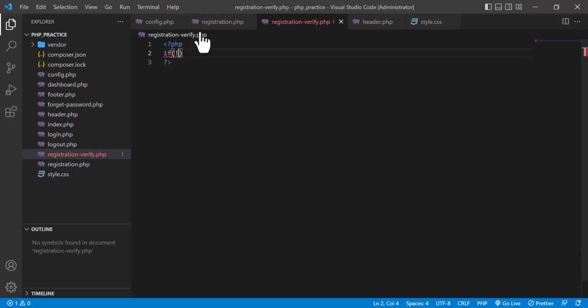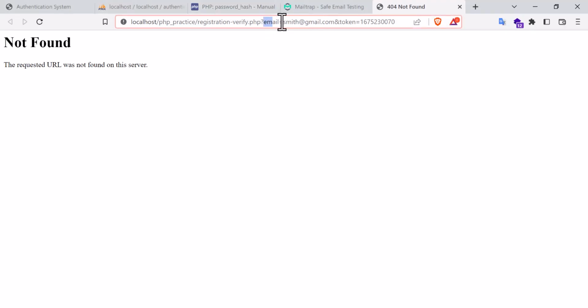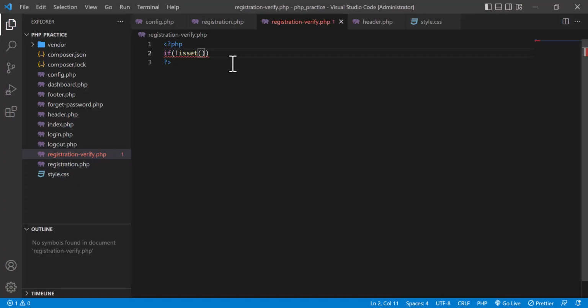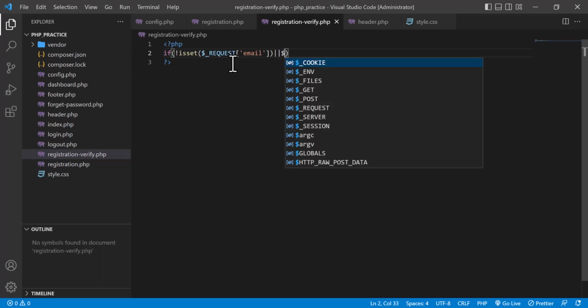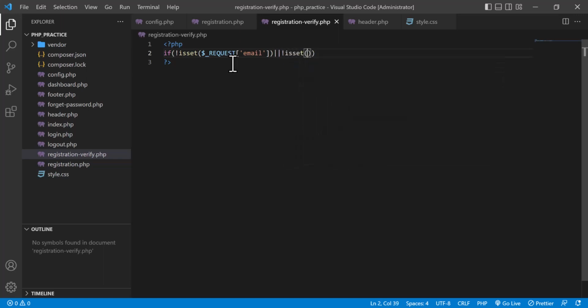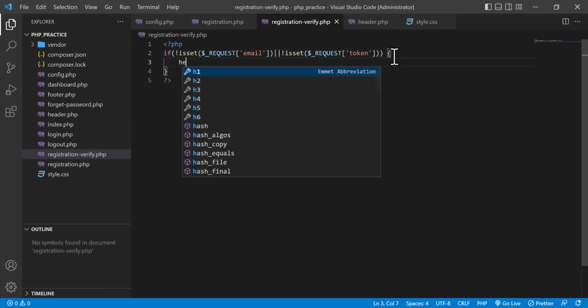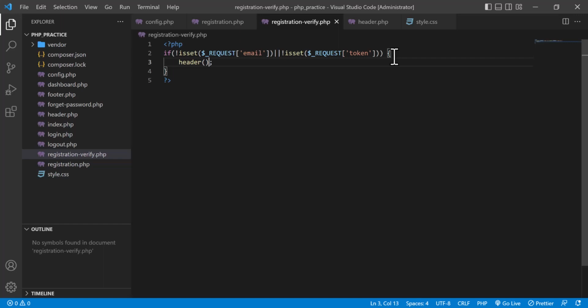So here what I am going to do: if not is set, for example there is no email, so not is set of email. I have this email value in my hand, right? How will I get that? I can get that using get or using request. So I am going to call request here, and the request is email. If not is set request email, or request token, because the value I give here is token, if not is set this or this, then I will send this user back to an outside page.